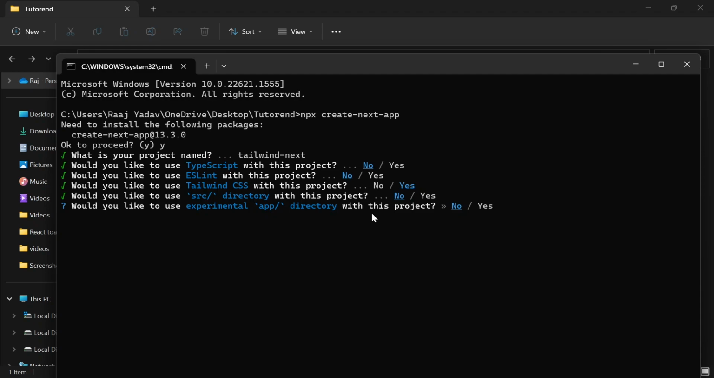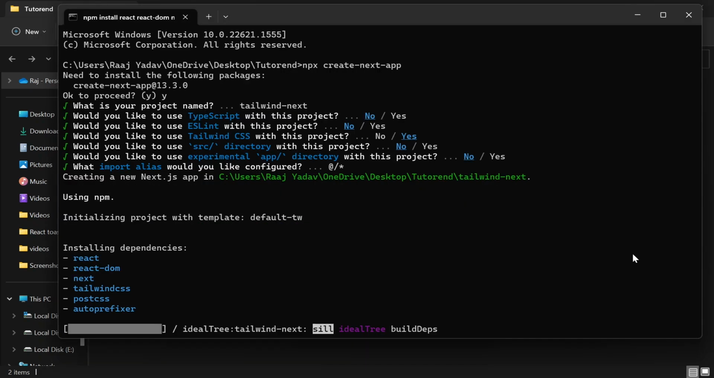So here also I'm going to press enter on the no, and now it will ask what style of importing we want to use in our Next application, like if you import a file or a component from any folder with just the base root command, that is @ or star, then I'm going to use the @ method, and guys it will quickly create our Next application.